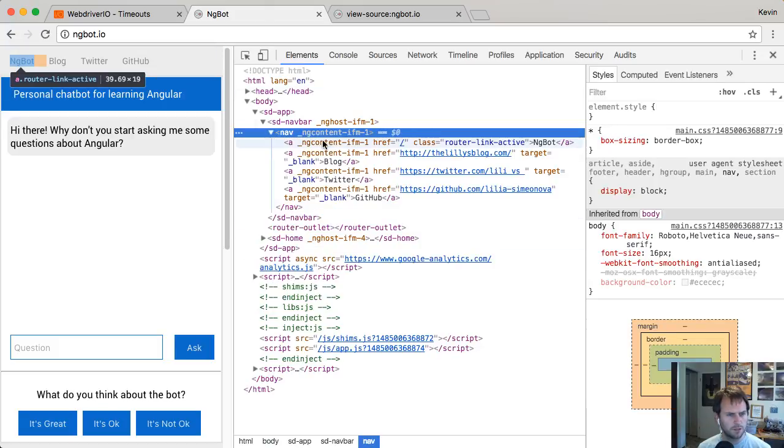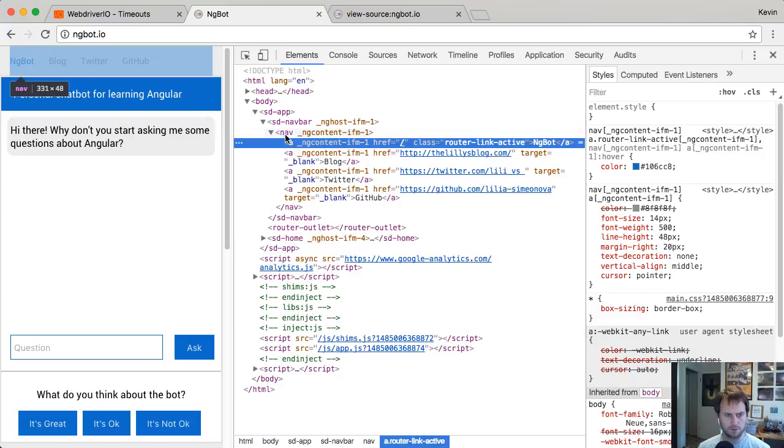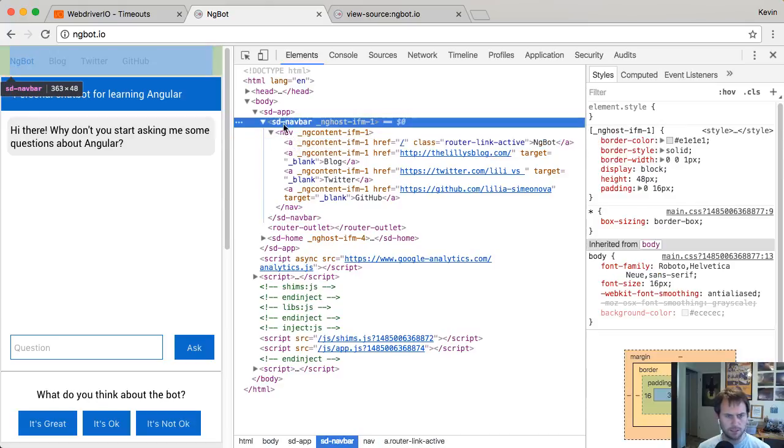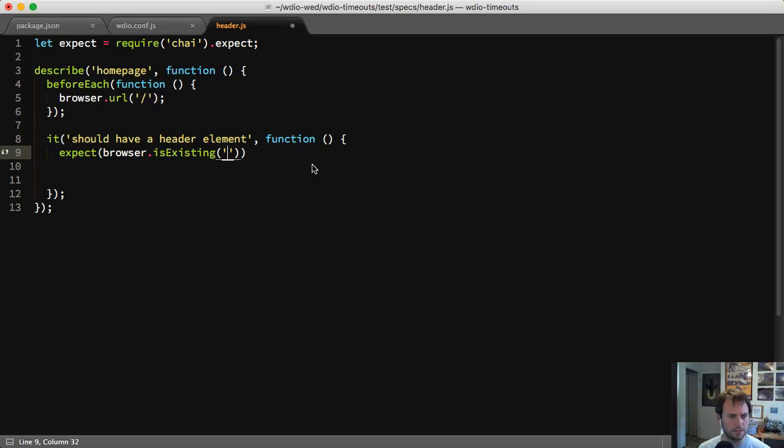So I wonder if Angular is able, or not Angular, WebdriverIO is able to select by this value, the nav, the SD nav bar and all that, or if it falls back to the actual HTML elements. I don't know. We'll see about that. But what I want is a, let's see, nav bar. I guess let's try this. Let's search for the SD nav bar.